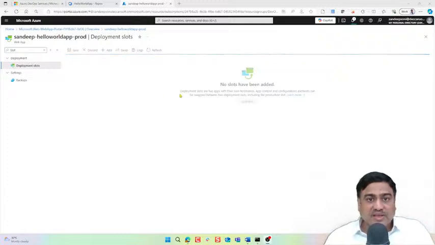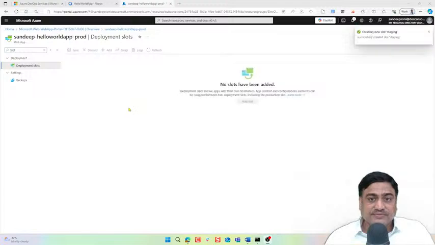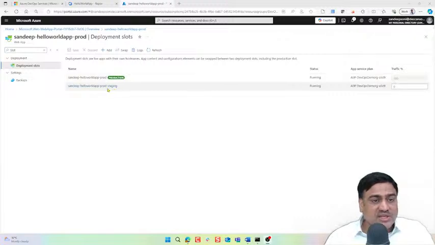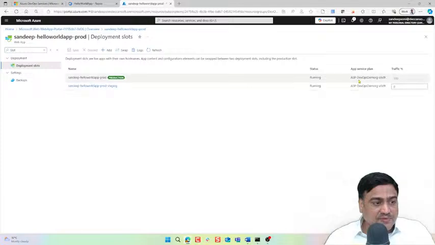So this is creating a staging slot in addition to the production slot, which is already there by default. So we have two slots. One is production and the other is staging. You see, automatically the production slot has come. And this is the staging slot which I have added now. Two slots, and I'm using the same pricing for both.